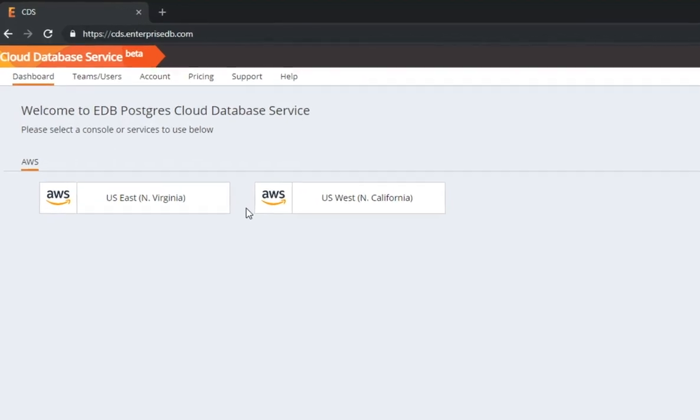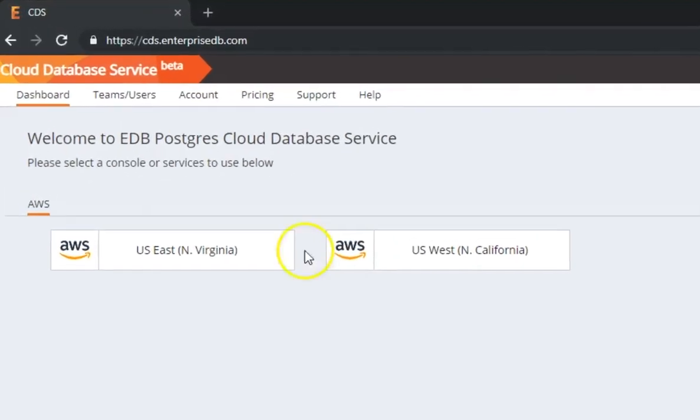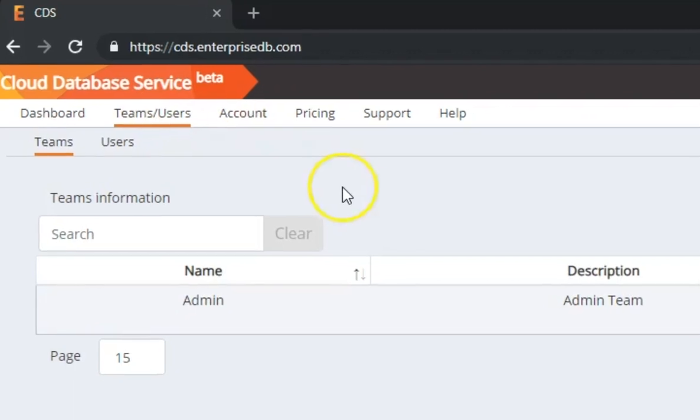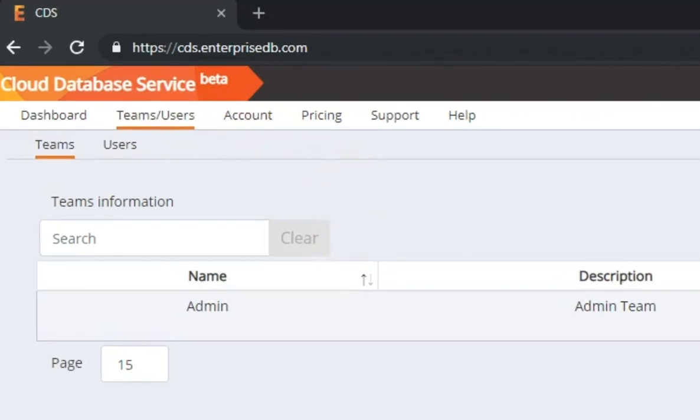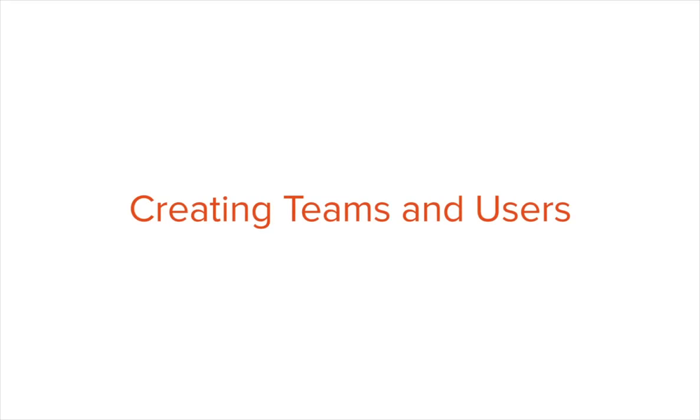Before we go ahead and provision anything with the actual console, let's take a minute to set up teams and users. In part 2 of the demo, we will look at setting up teams and users.